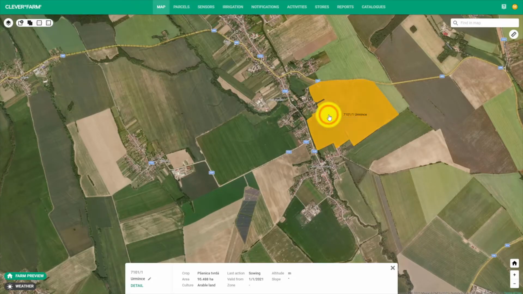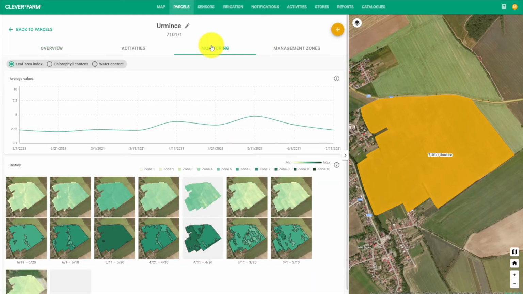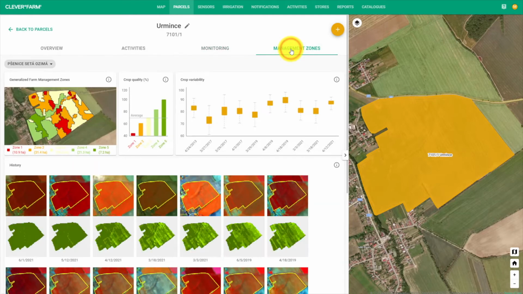The CleverFarm application has a mapping function for variable seeding, fertilization, and plant protection products. To use this functionality, it is necessary to have an active service for monitoring biophysical parameters or evaluated growth potential.